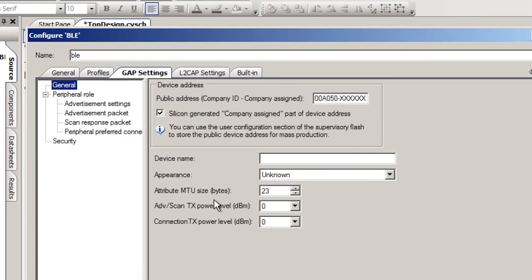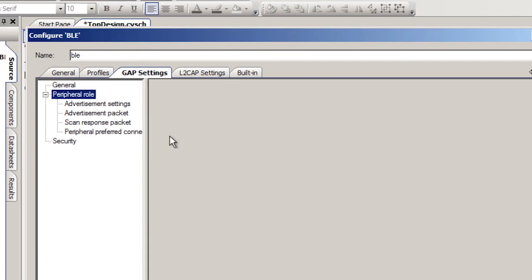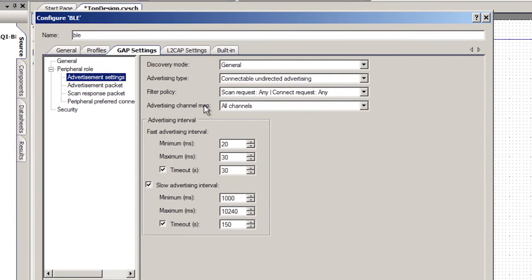Inside of the GAP settings tab, there's a couple of things I want to do. First of all, I want to give the device a name, so I'm going to call it CapLED. Then I need to set up the advertising settings. For this setup, I'm just going to advertise all of the time, so I'll turn off the advertising timeout switch. This device, you want to be able to connect to it. I'll advertise all the time when it's not connected.